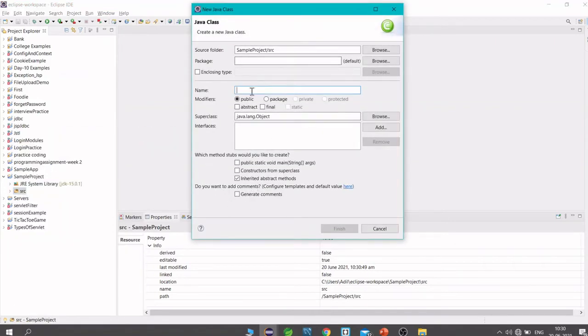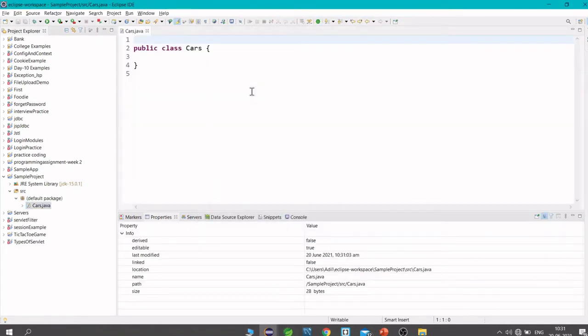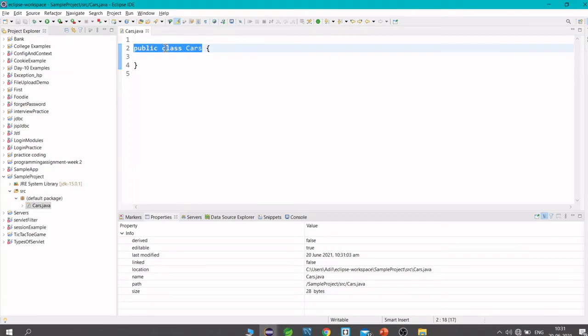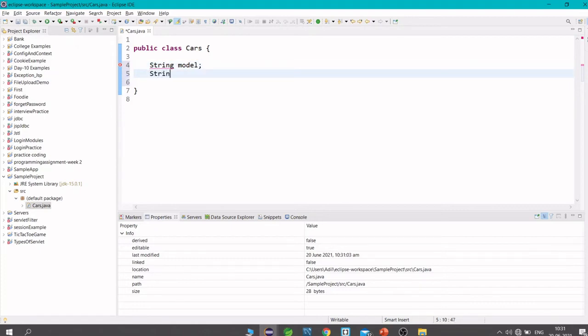Let's create a class called cars. Now you can see that a class is created like this: public class, and the name of the class. Now, as we discussed, the instance variables are written here, like String, let's say model of the car. The second one is String, color of the car.